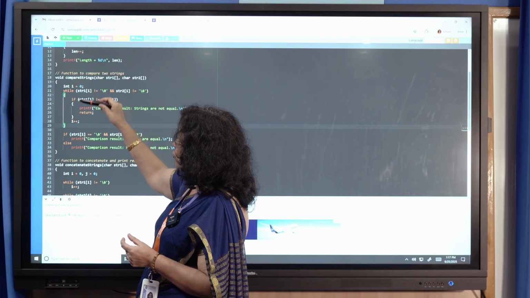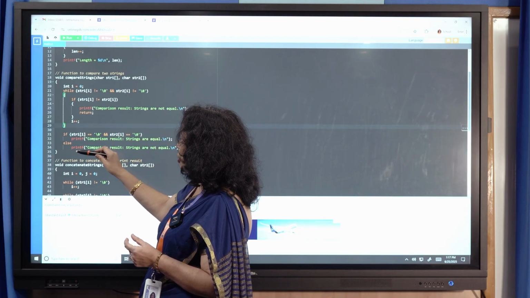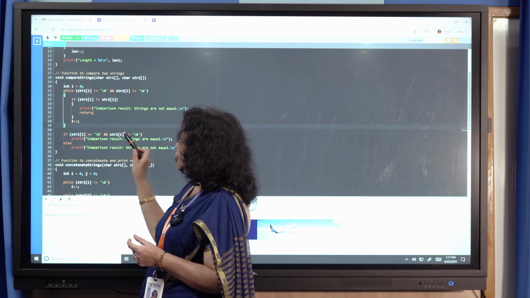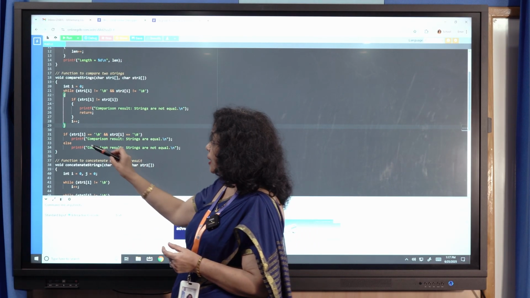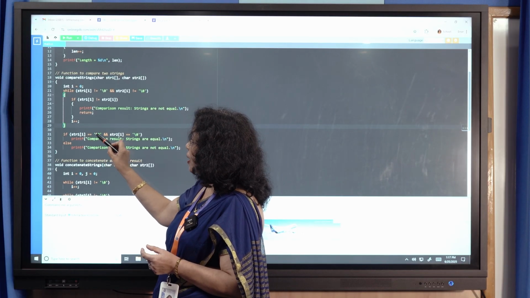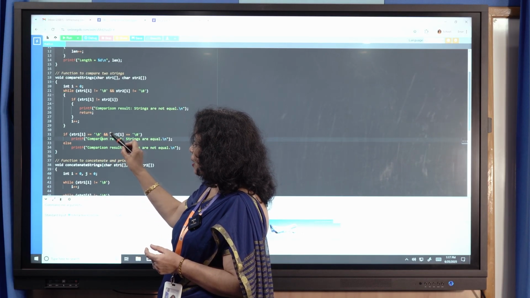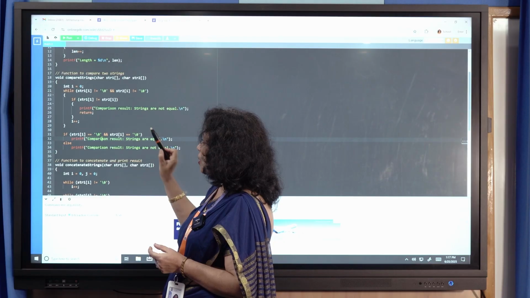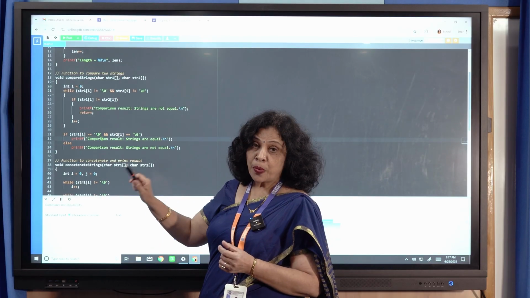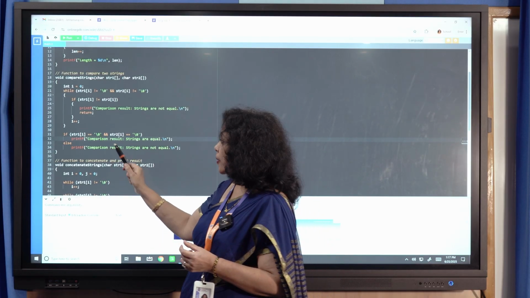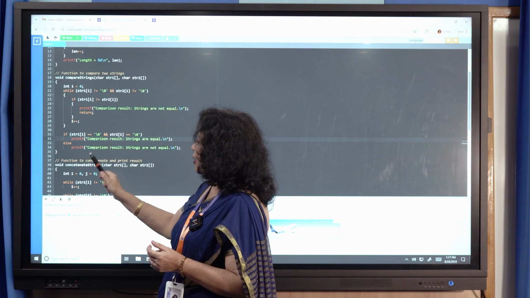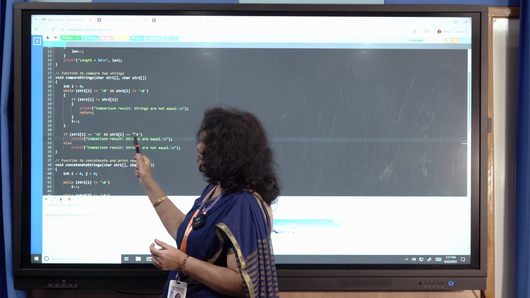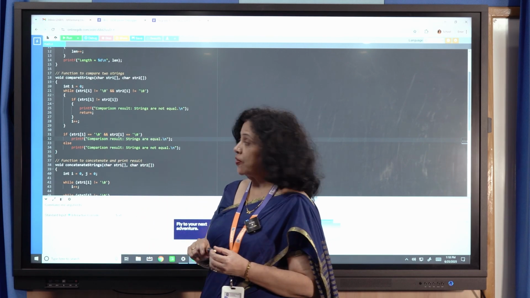So when we successfully complete the loop, we will come and check whether both the strings have ended. That is, if string 1 of I equal to null and string 2 of I equal to null, it means both the strings have ended. If both the strings have ended, then we will print a message strings are equal.